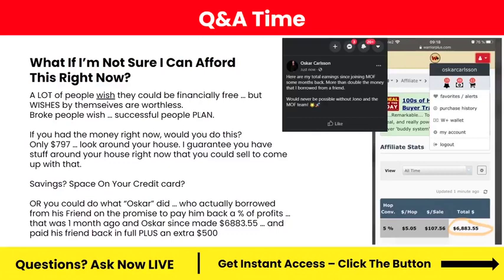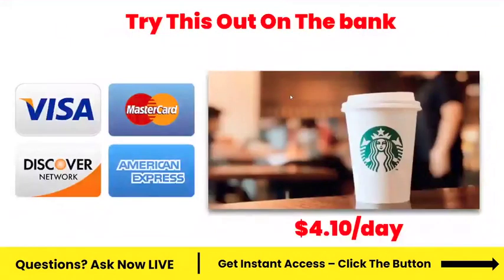Or you can do what Oscar did, right? Who actually borrowed from his friend on the promise to pay him back a percentage of the profits. That was a month ago, and Oscar's already made, since then, $6,883, and he's paid back his friend in full, plus given his friend an extra $500. You see the difference there? Oscar didn't say, I wish I could do this. He said, what would I need to come up with to do this? And he did it.